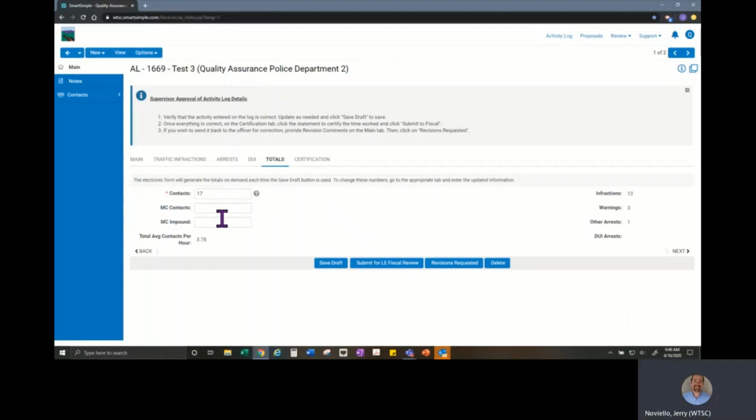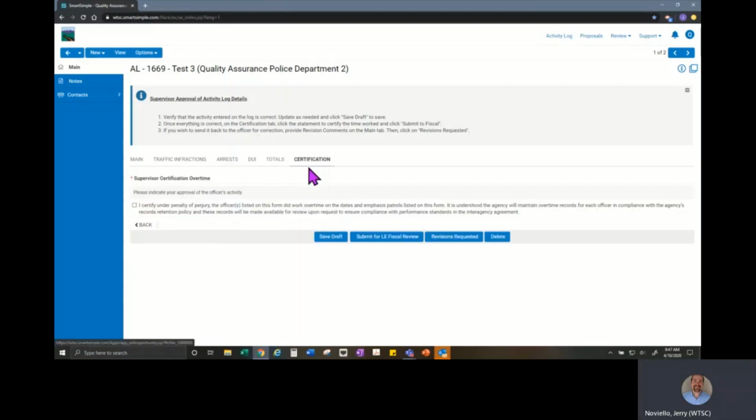And then the total, this shows that the officer marked their contacts, and then these totals are pulled over from these tabs here. If this is all correct, you go to the certification tab where you'll review this narrative here and then select the box to approve it and click Submit for Law Enforcement Fiscal Review.